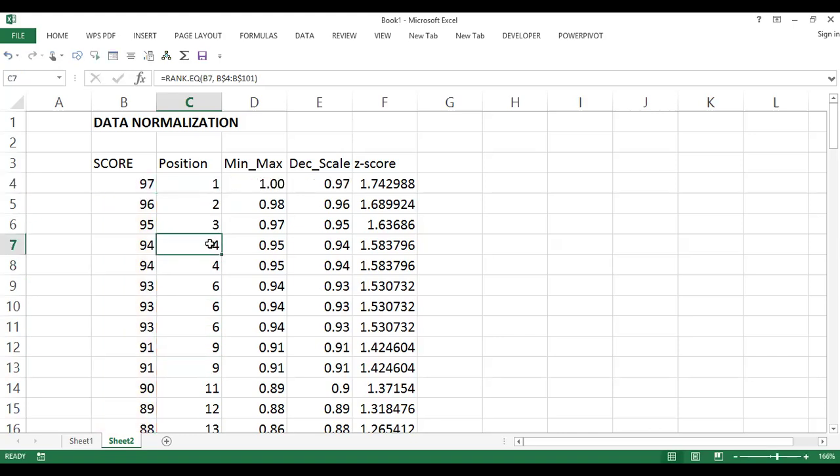Instead, where there's a tie like this, it will give them the average. Normally this is supposed to be the fourth and the fifth person. 4 plus 5 divided by 2 is 4.5. So it will give each of them 4.5. But the rank.equal is the more standard method.